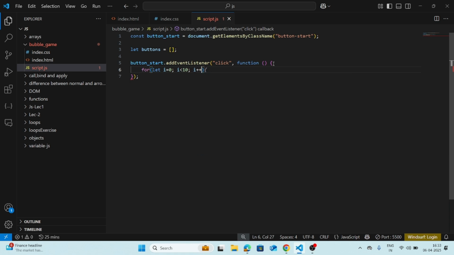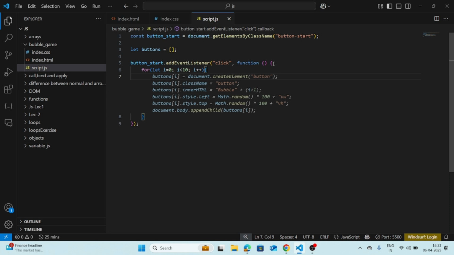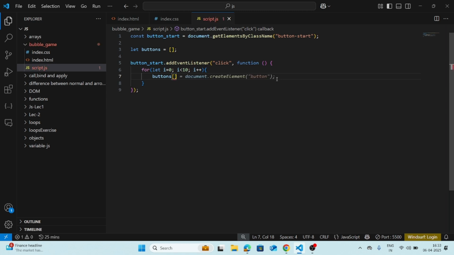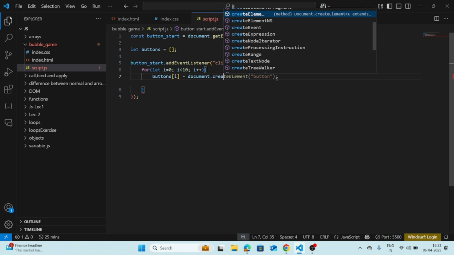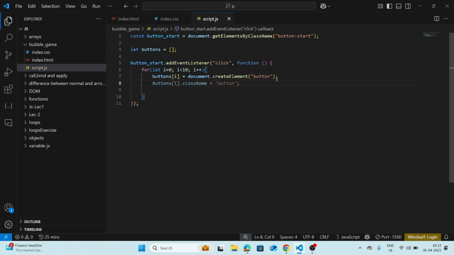Okay, i plus plus. Now what this will do, buttons dot i, it's giving me what I need. So buttons i is saying document dot create element button. Yeah, I need this document dot create element button. With that, it's saying to put data in, put a class name there, something like that. Okay, so let me first create element button. I need an element button. Okay, then what's it saying? It's saying that buttons i dot class name is equal to button.